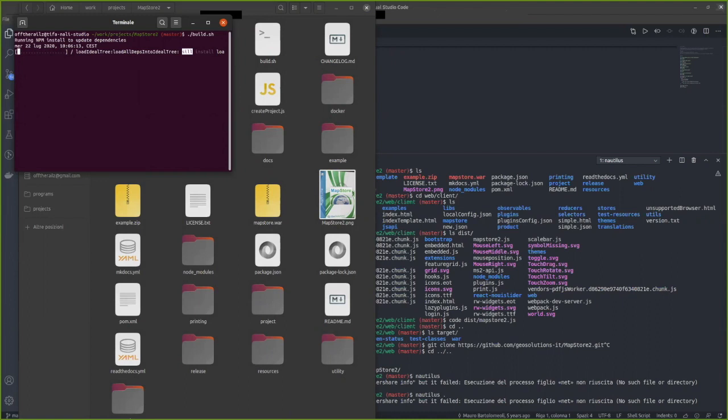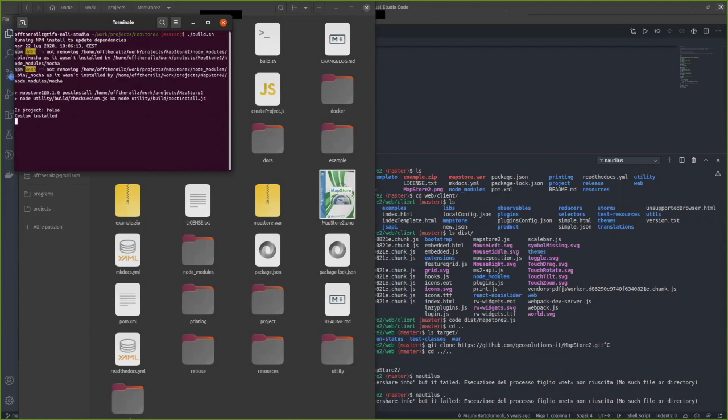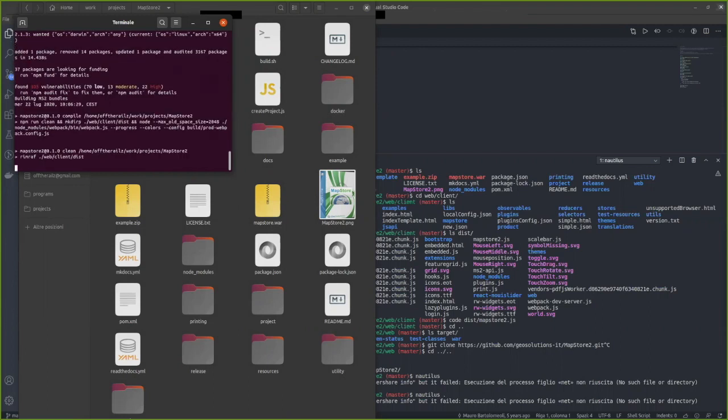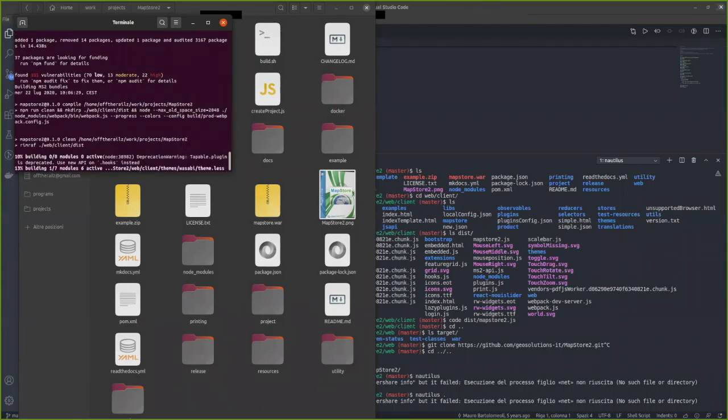If you developed something and modified something, you can build your own version of MapStore, or you can, for instance, improve MapStore with some fixes and so on by doing that.